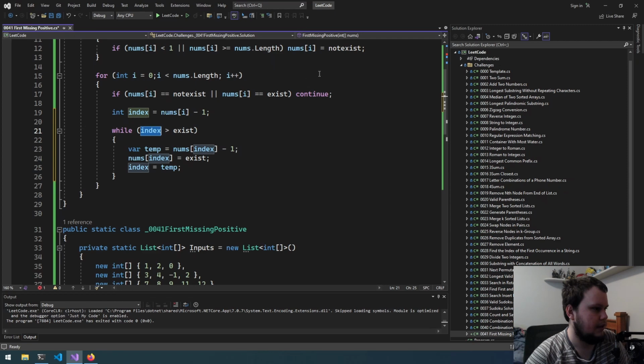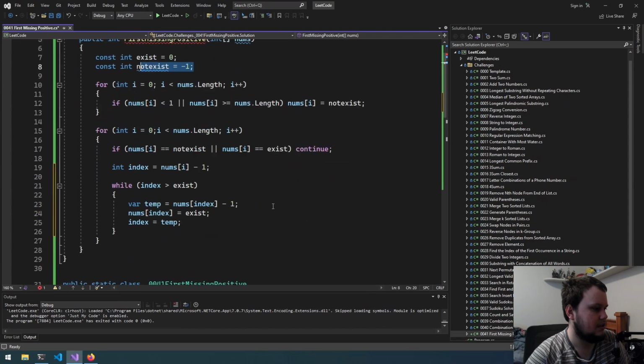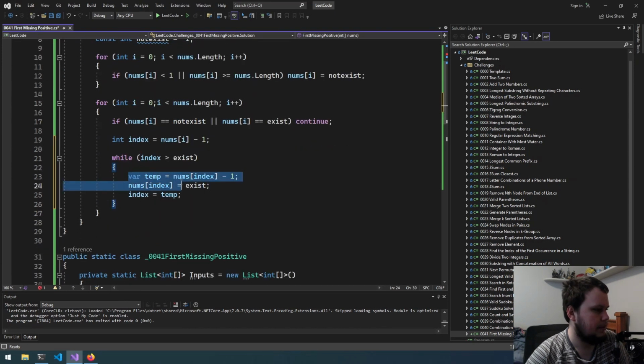So while this is greater than exists, so that greater than exists contains, make sure it's not exists or not exists. Grab the value that's in the current index, and then also do a -1 there. Save that to temp. Num's index is now set to exist, which is this value, and then index equals temp.